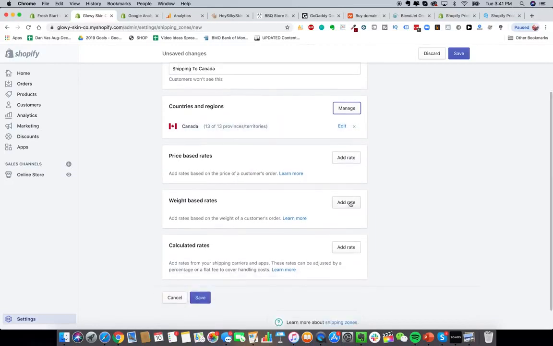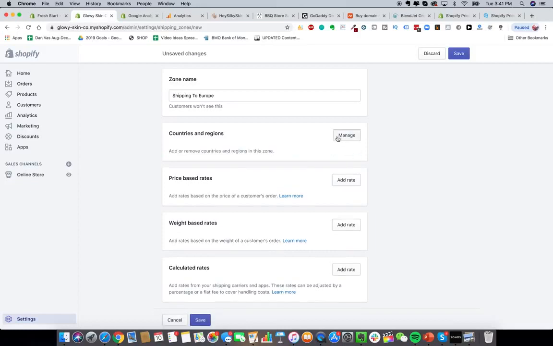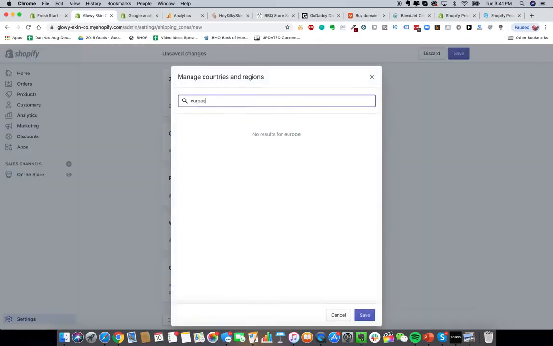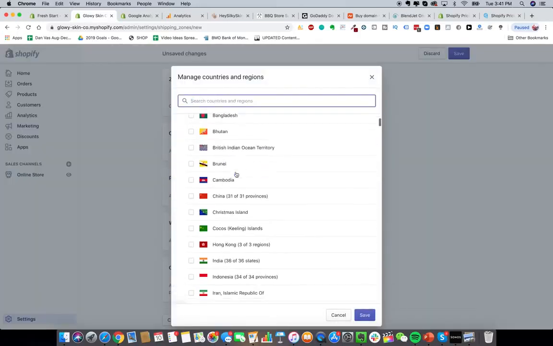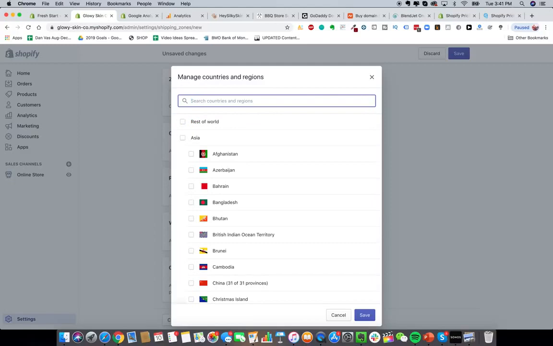So there you go. I would repeat the weight-based rates, and I would also do this for Europe. So I would just go here, I would click Manage, then I would click on Europe. So we can't do Europe, so we'd have to choose every country. So France, Spain. Typically, it would actually be the e-packet countries.